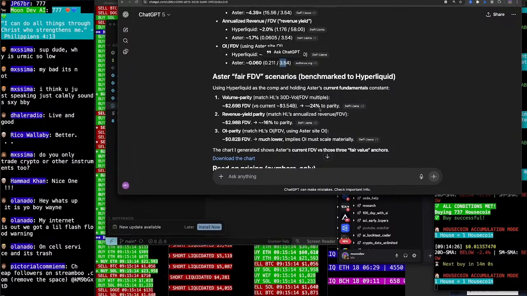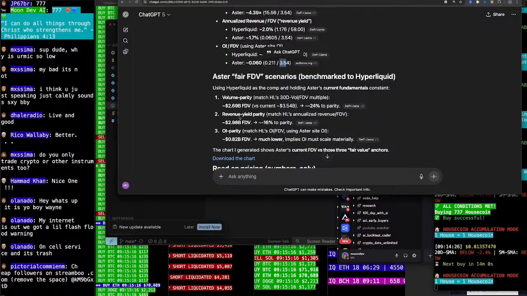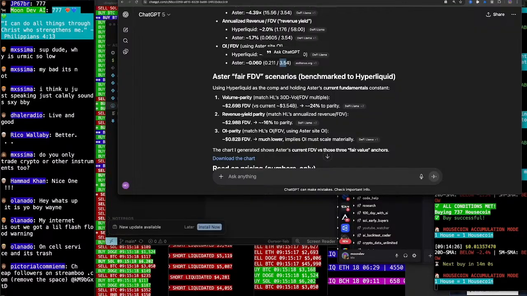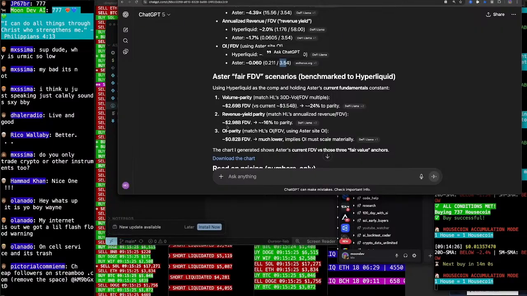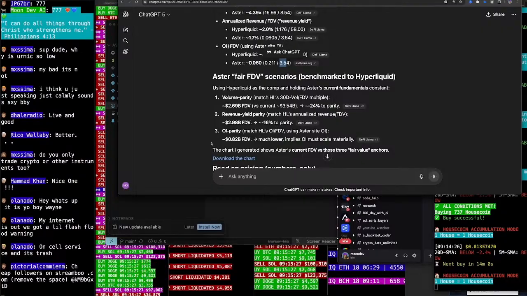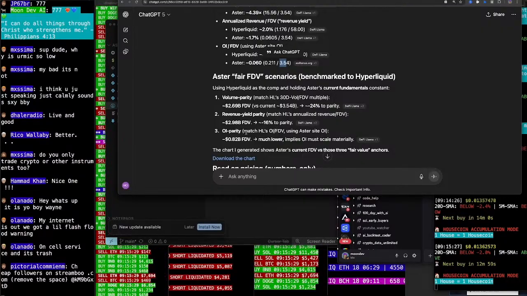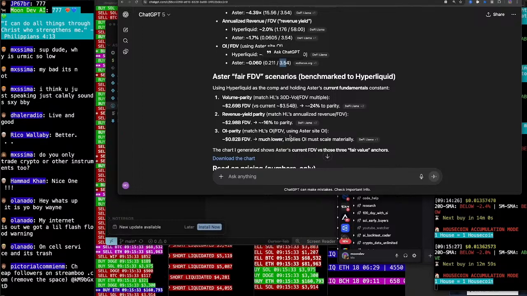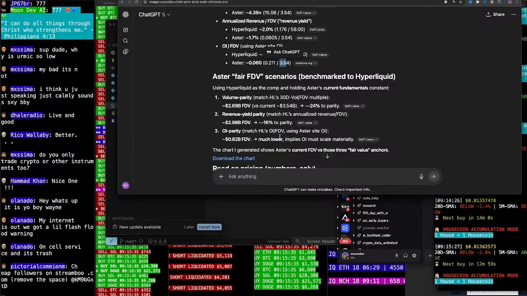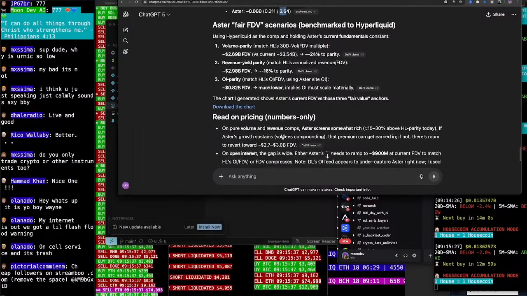Close 24% to parity. Revenue yield parity: match HL's annualized revenue to FDV. Okay, so it'd be negative 16% to parity. OI parity: match HL's OI to FDV using Aster's site OI, which is a little shady in my opinion.